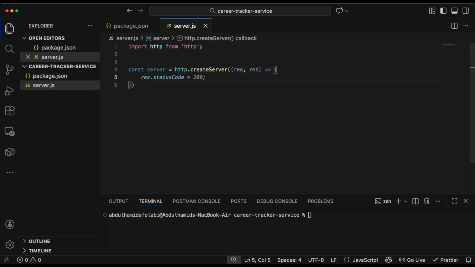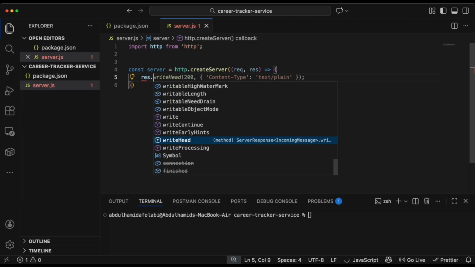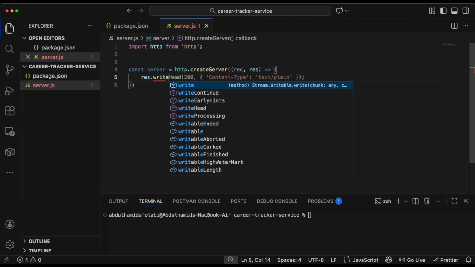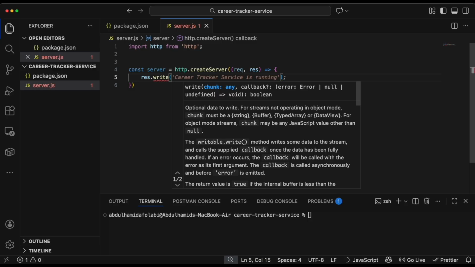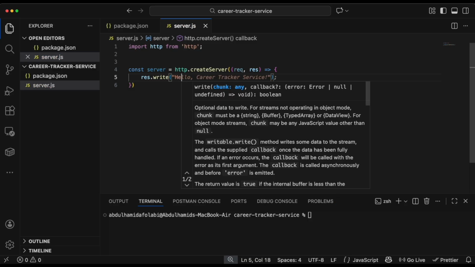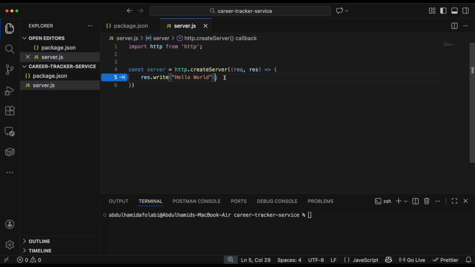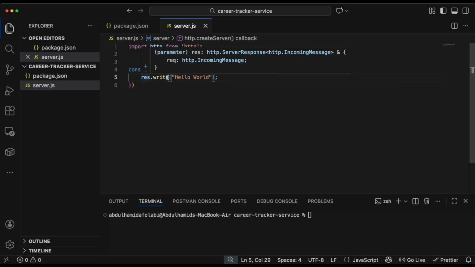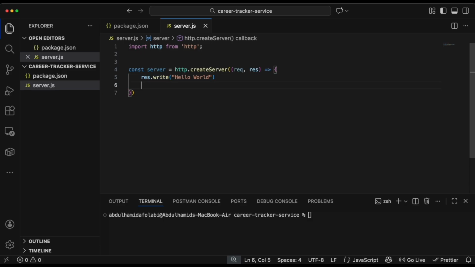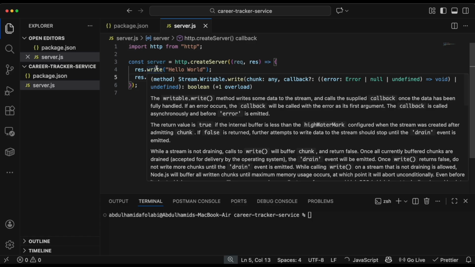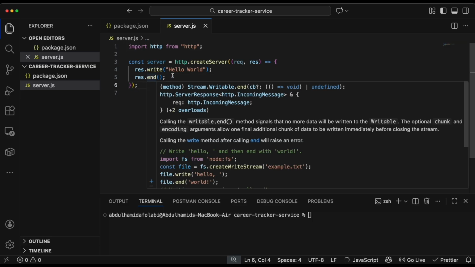For now we can just send a simple hello world to the client, using res.write, and we have to end each time. So we send to the client using write, and we end.